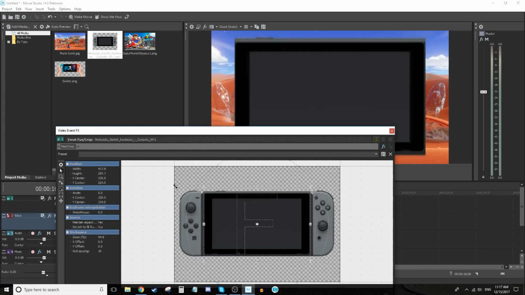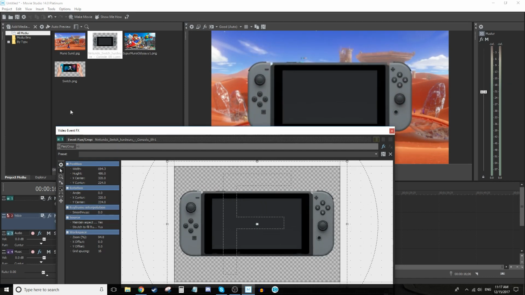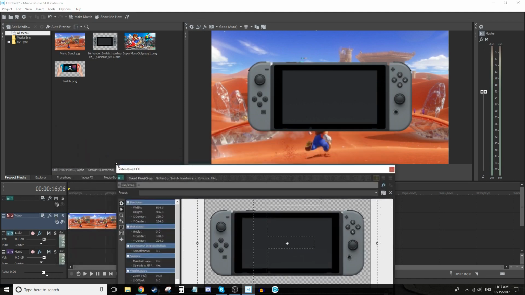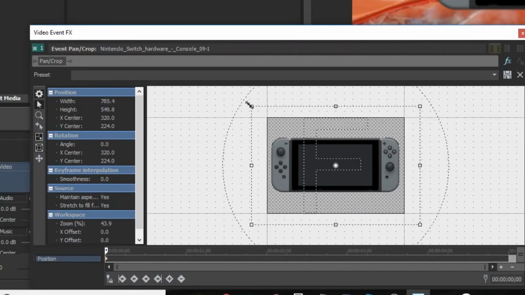What the problem is, the aspect ratio of that second layer on top is smaller than the main one. So we're going to have to fix that. So you notice it's still cutting off.